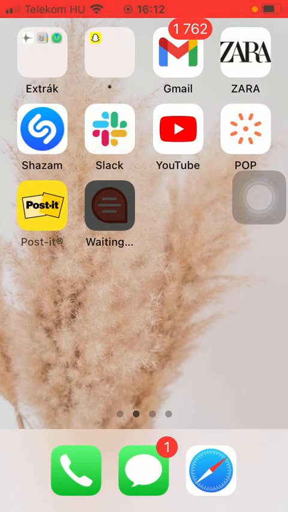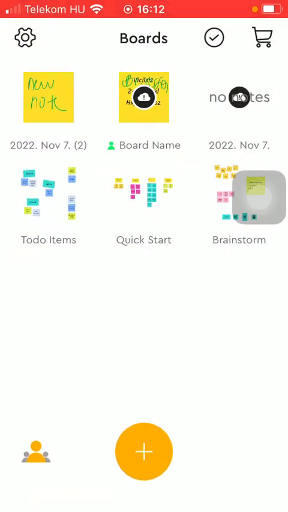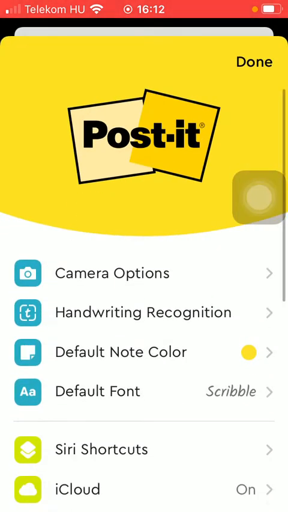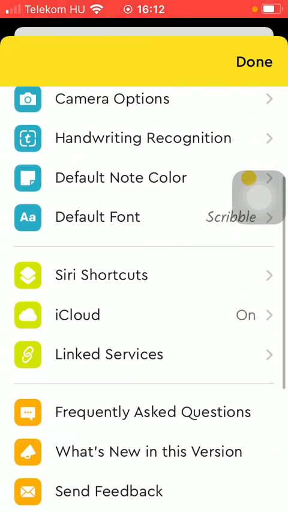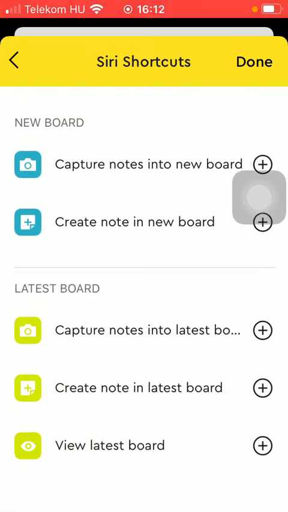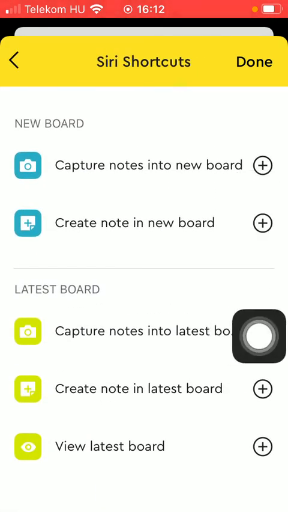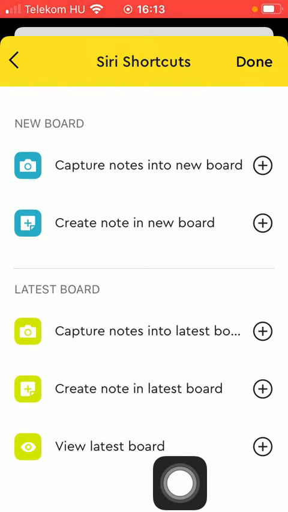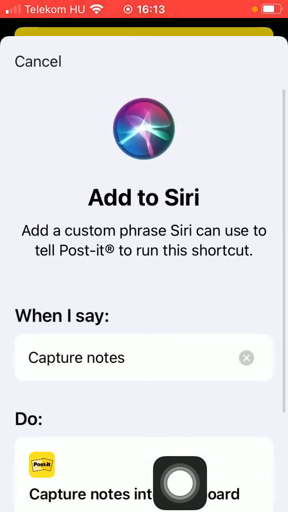So let's jump into it. First of all, open the application on your phone. After that, you should tap on the settings icon in the upper left corner of the screen. Scroll down till you find the Siri shortcuts section and tap on it. Here you can find these shortcut options, for example, capture notes into new board, create note in new board, and so on. So tap on the plus icon.